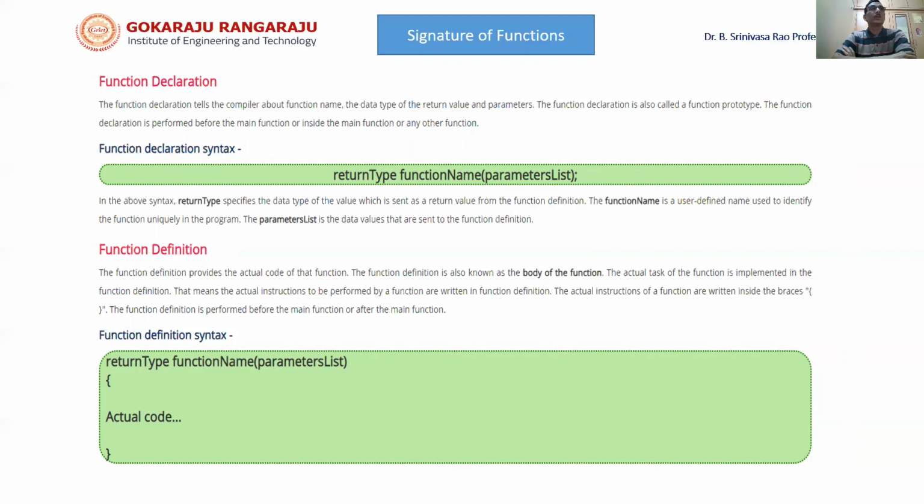Now, function definition. The function definition provides the actual code of the function. The function definition is also known as the body of the function. The actual task of the function is implemented in the function definition. That means the actual instructions to be performed by the function are written in the function definition. The actual instructions of the function are written inside the braces. The function definition is written before the main function or after the main function.